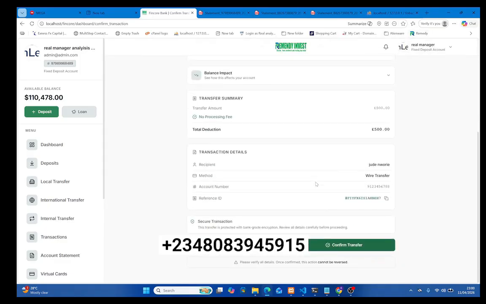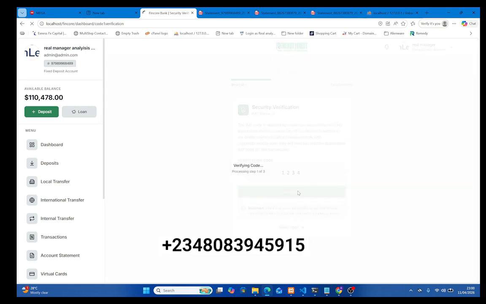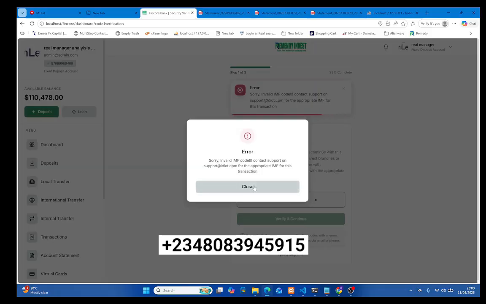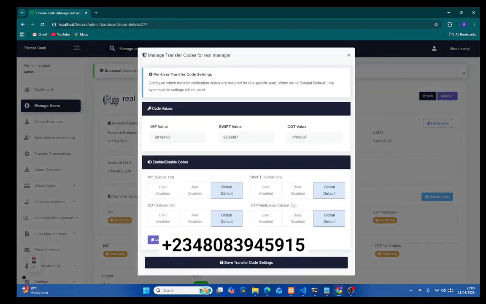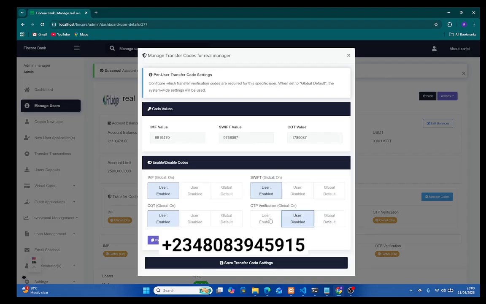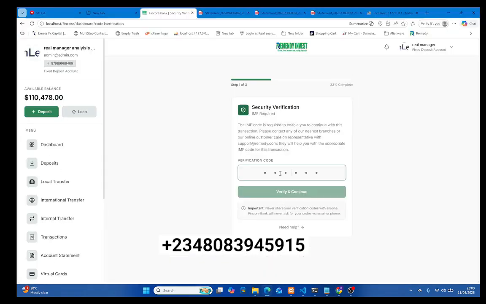So here now we're going to process. Let's see what it tells us, and it asks us to put the PIN. So the PIN is incorrect. So let's get the PIN for this account. Let's get the transaction PIN, because they are on global. Let's put it on user, because I want to disable OTP. All right, so the IMF code is this. I'm copying it. All right, so let's put it.